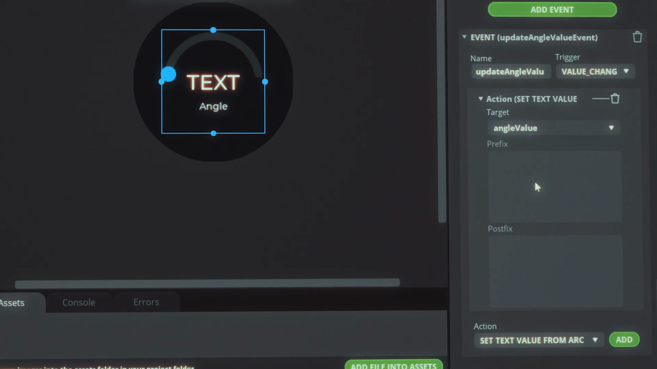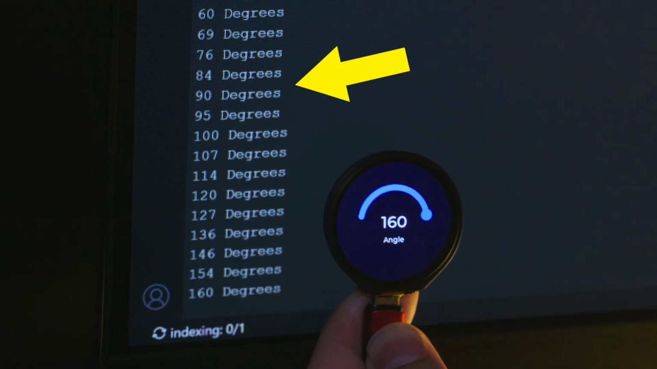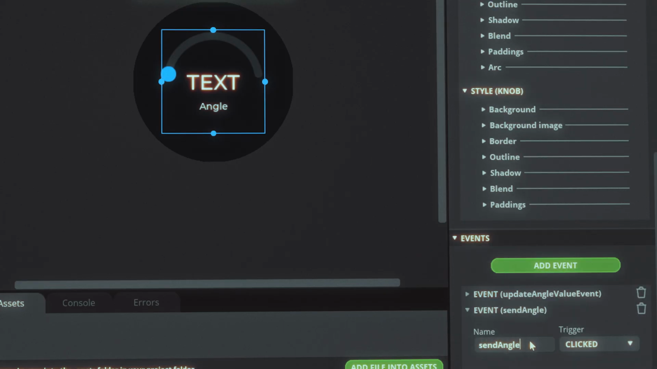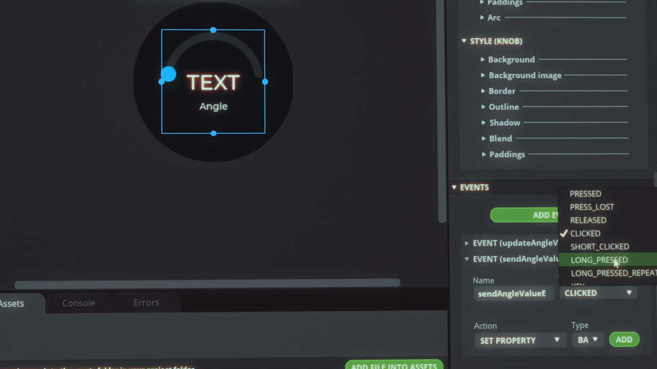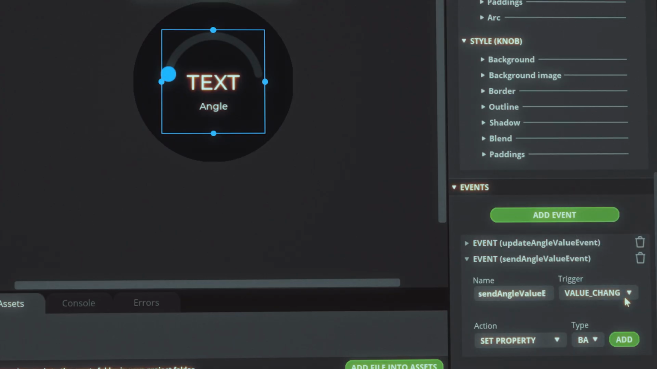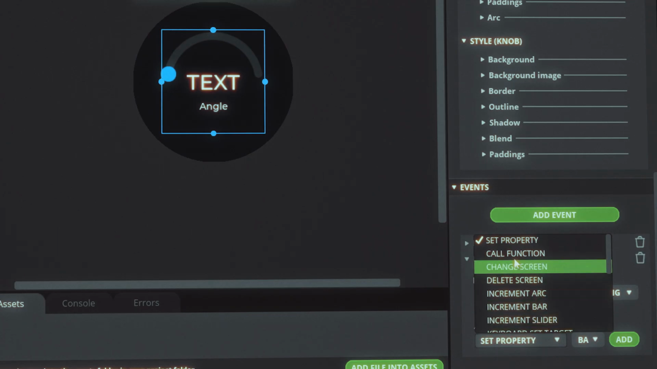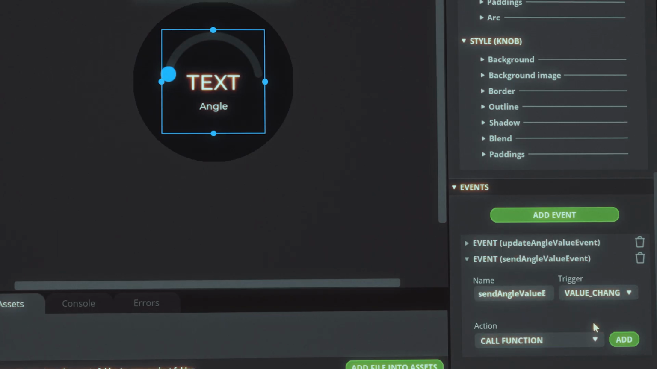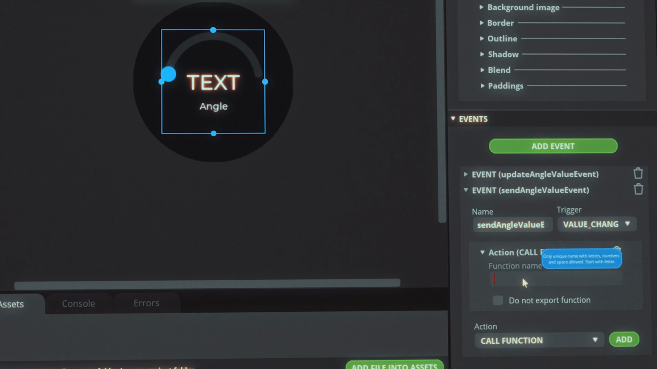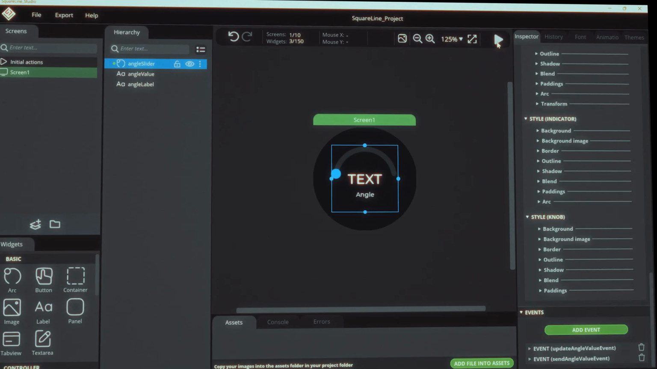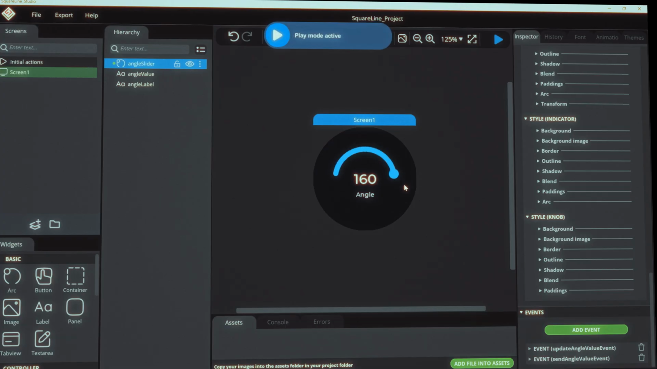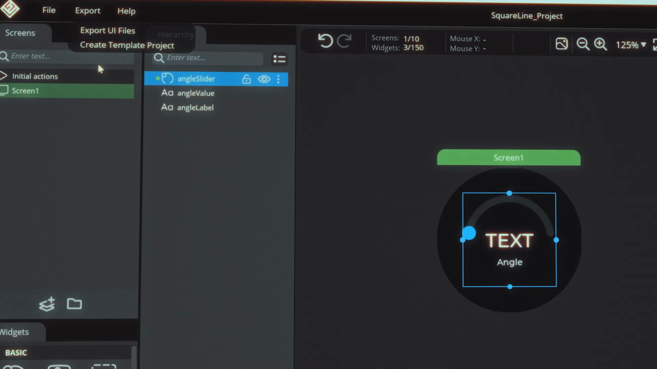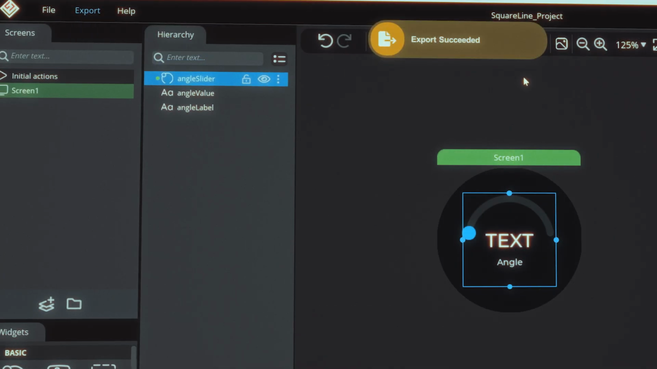Okay, for our second event, we actually want to call a custom function every time the value of the arc changes. So click Add Event again, name it Send Angle Value Event, set the trigger to value changed just like before, but this time under Action, select Call Function and click Add. Make sure to name the function something useful like Send Angle Value. Now go ahead and hit the Play Mode button so that we can make sure the UI is working as we expect.